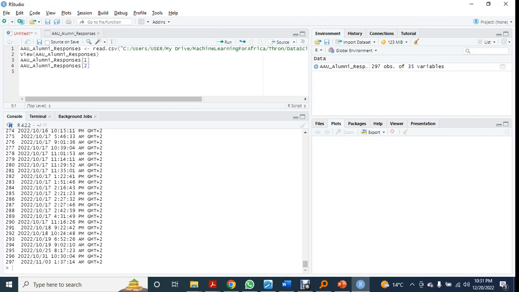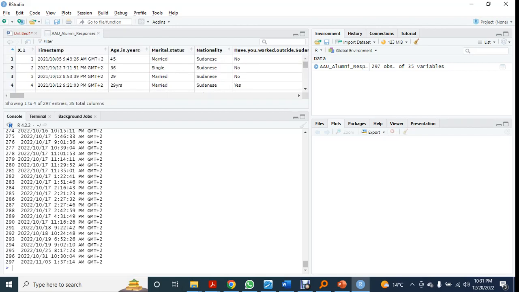The column names can be found here. The first column is X.1, second column is timestamp, next column is age in years, and so on. In a later video, I will show you how to remove columns. For now, let me talk about how to change the column names.